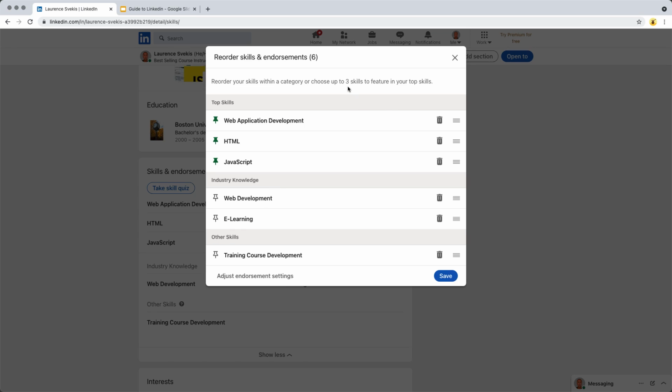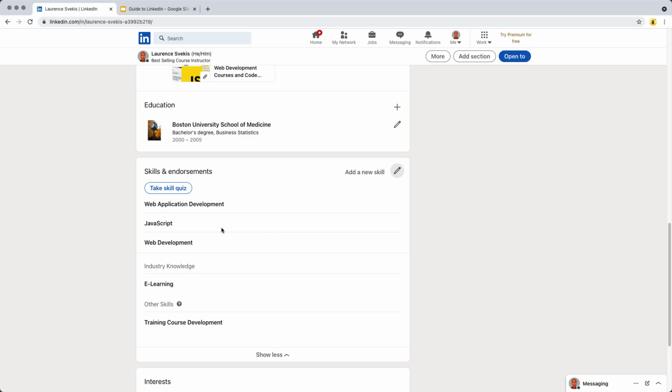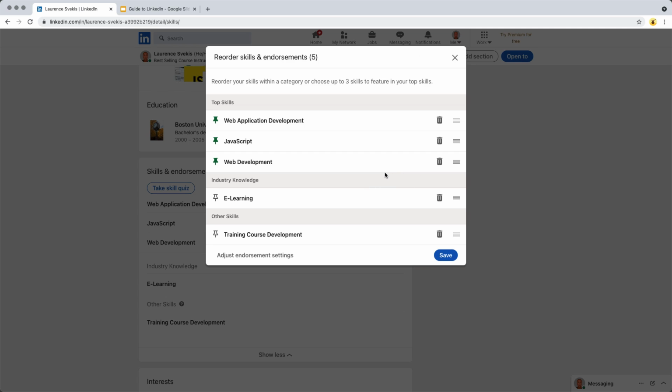So you're always going to have the 3 skills on the top that get featured. Whatever skills that you want to have within the top, you can add those in as the top skills. And if you do erase one of them, it will automatically add in additional top skills. So it just moved up the web development to replace the HTML.